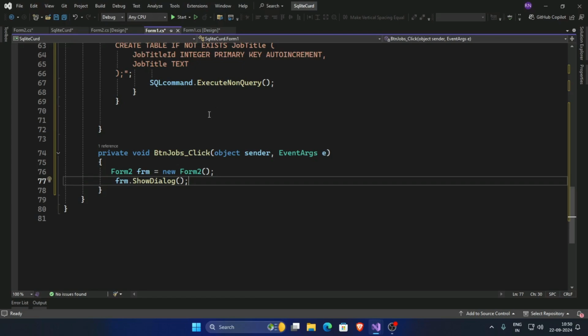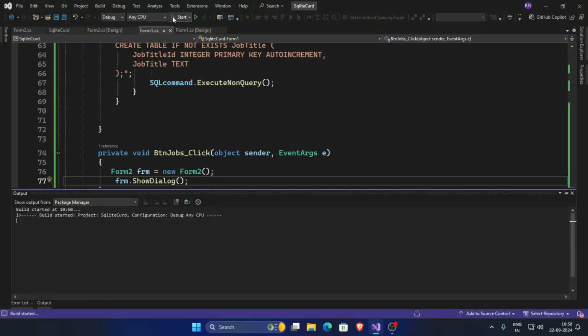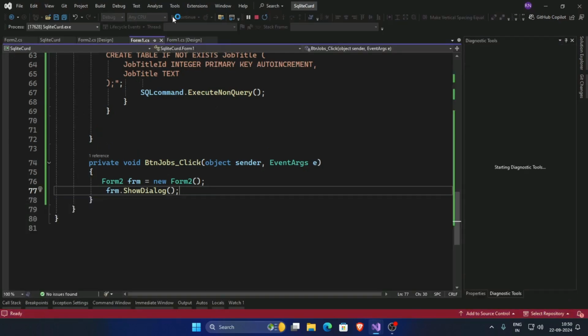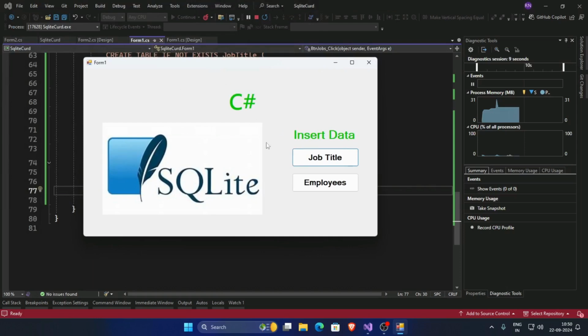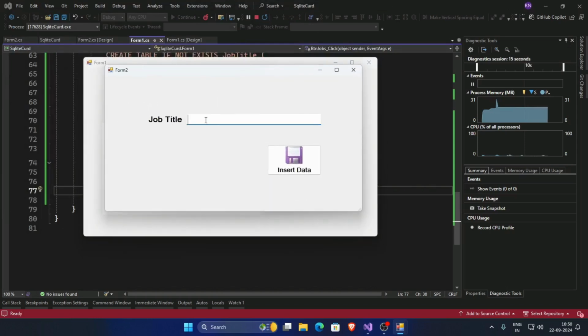Now run the app and see the result. Form is loading or not, and app is building. Our application is running successfully. Now click on job titles here. So our job title form is running perfectly. Now any random data, and click on insert data, and data inserted successfully. So our code is working perfectly. Now close.